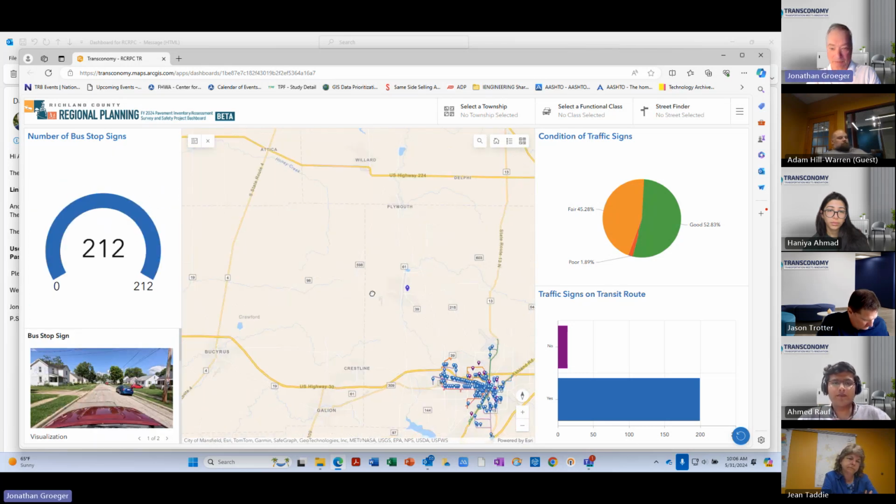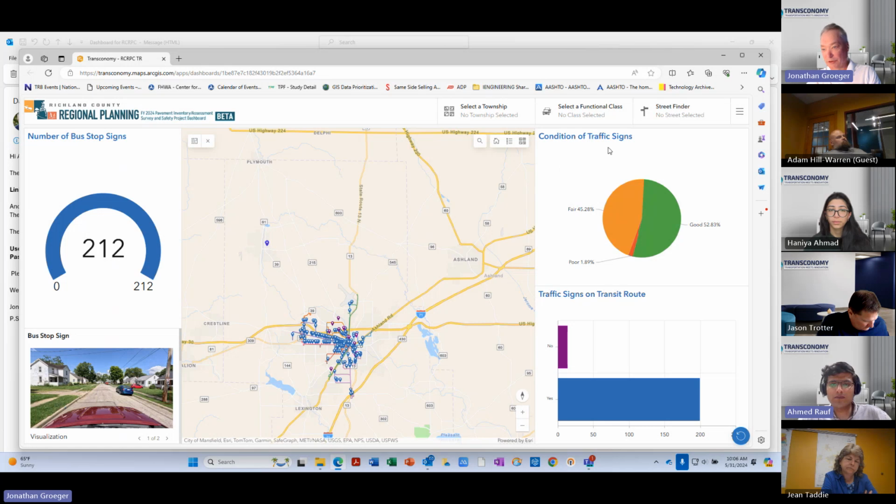And of course, here's the map of all the things. Here is just the condition of the traffic signs, and in this case, it's bus stop signs. And then here are the traffic signs on the transit route. We have a yes that's on a transit route, and then a no which isn't on a transit route. And we just use a buffer in the GIS to figure this out. We used like a 20-foot buffer, or I'm not sure what the buffer was. Ahmed, do you know exactly what it was? Yeah, I don't remember correctly. It was.